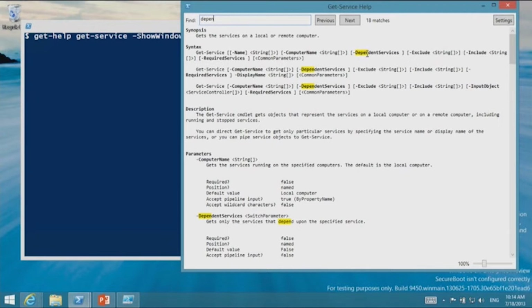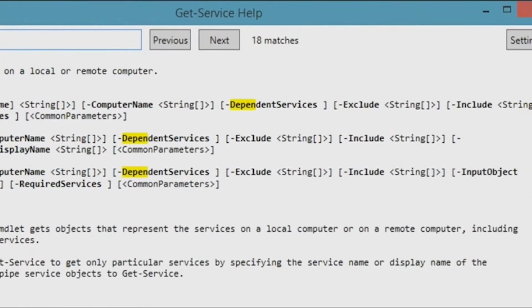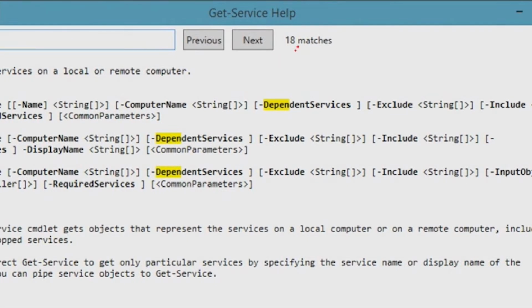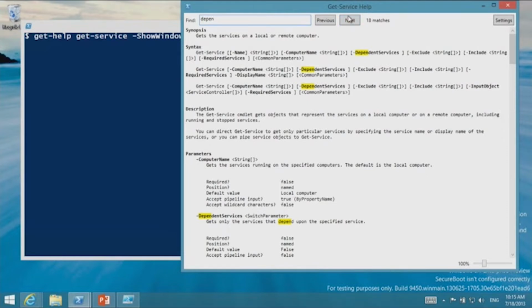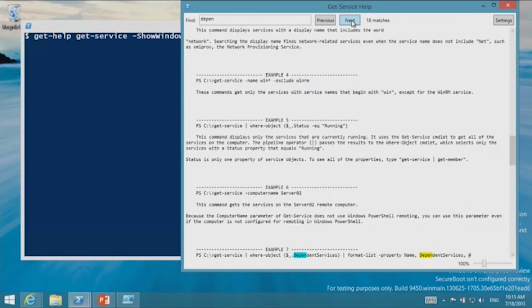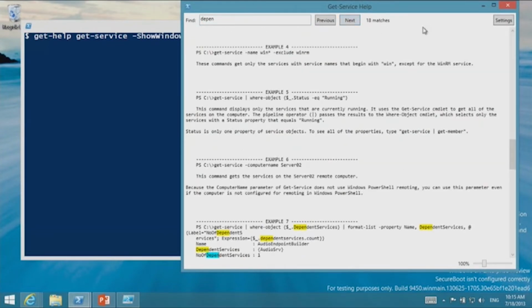Okay, and so notice it gets highlighted and it says here, 18 matches. Okay, and you can search. I don't do that very well. Anyway, so then you can start searching for these things, and so it's super nice.